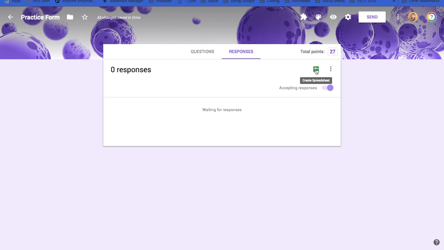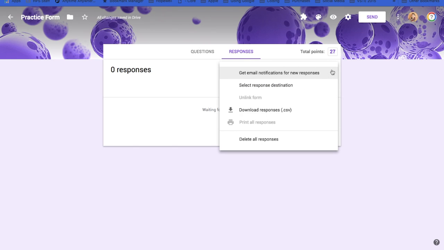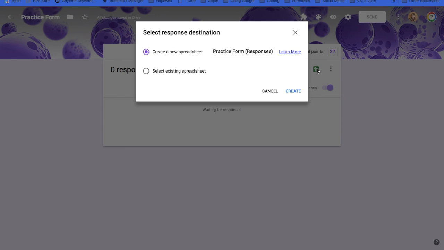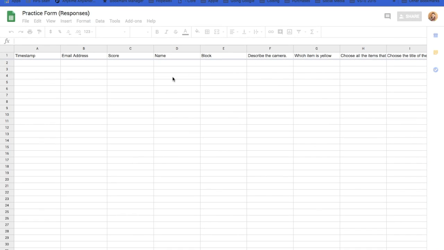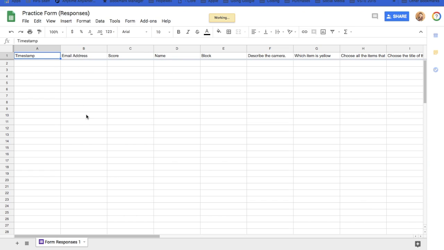So to do that, you have this button here that says create a spreadsheet. You also have this for some other options. So the first thing we're going to do is to create a spreadsheet. It's going to default to naming the spreadsheet what the name of the form is, which is very helpful. Click create. So now it has a spreadsheet. Because we turned on that feature for email, it has the email address.